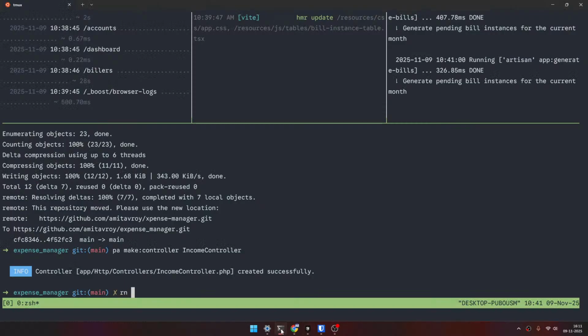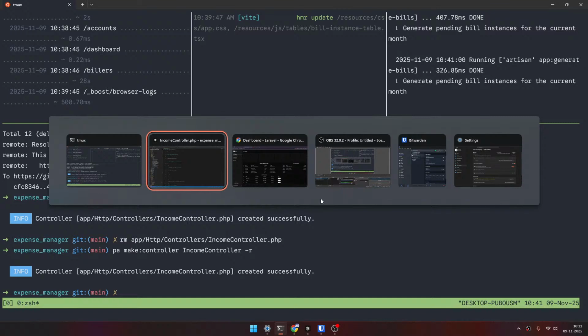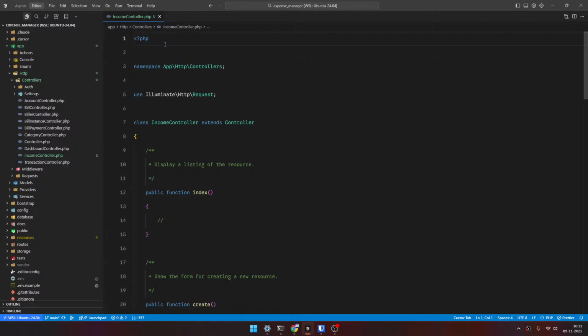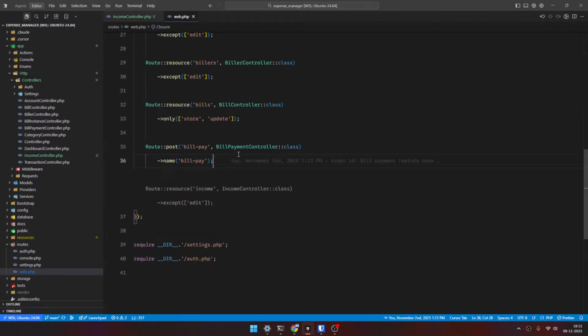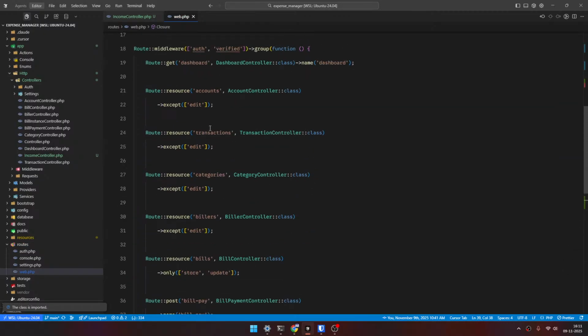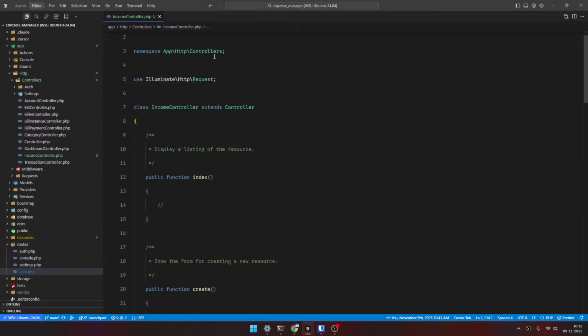Let me delete that. And I'll do the resource controller, so at least I get everything right. I don't need to write everything from scratch. Just being a bit lazy. And then I'll have, yep, this is what I wanted. Incomes. Am I doing transactions? Okay, and incomes. Incomes is fine. Yeah, so this is done.